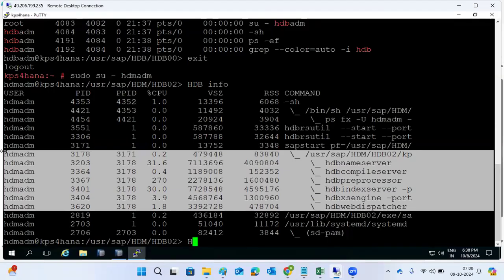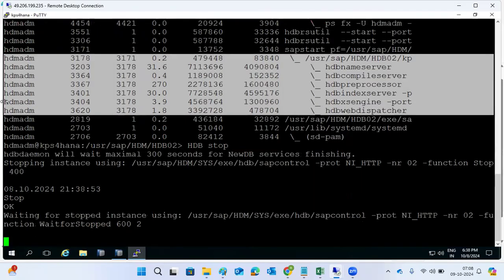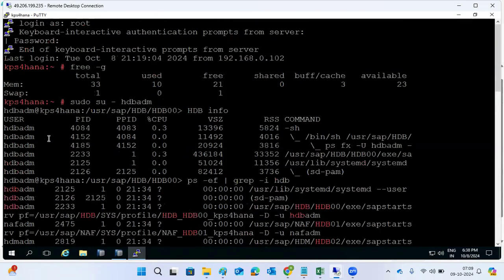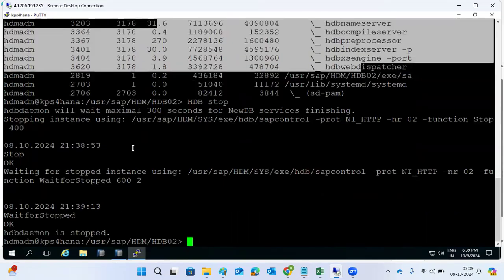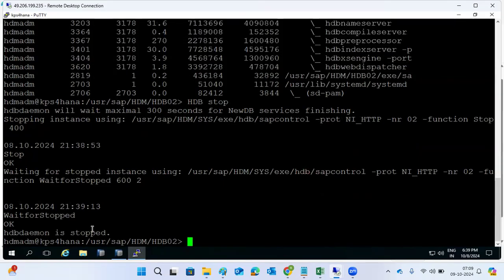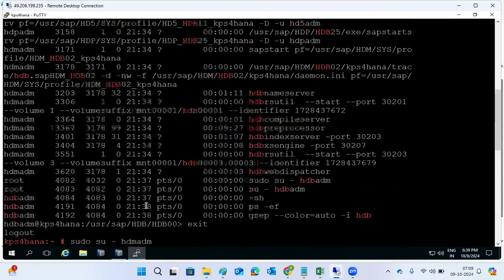Suppose to stop the HANA database, use HDB space stop. When you stop the HANA database, all the memory will be released. Now see free -g to check the memory status. Total is 33 GB, and 10 GB is already used, meaning 10 GB is being used by this HANA database and everything. Now I have stopped the database. Now if you use free -g, you see only 1 GB is used here. Then why?